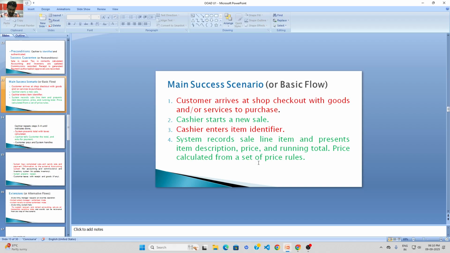Next is the main success scenario in the process of sale. Here we discuss how customers buy products from the shopping complex successfully. The customer arrives at the checkout with goods and services to purchase. The cashier starts a new sale operation. The cashier enters the item identifier with the help of a barcode scanner. The system records the sale line item and presents the item description, price and running total, with price calculated from a set of price rules.